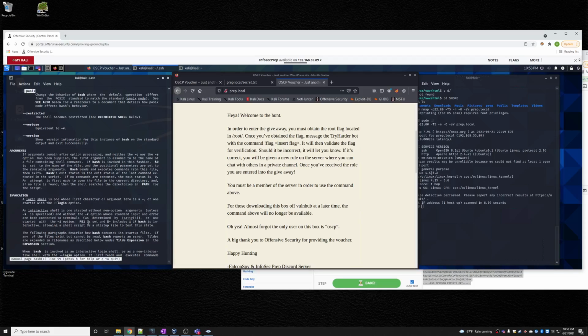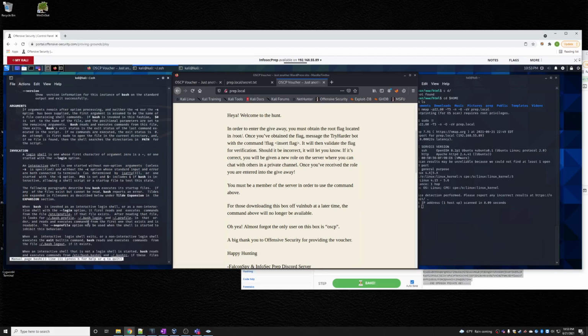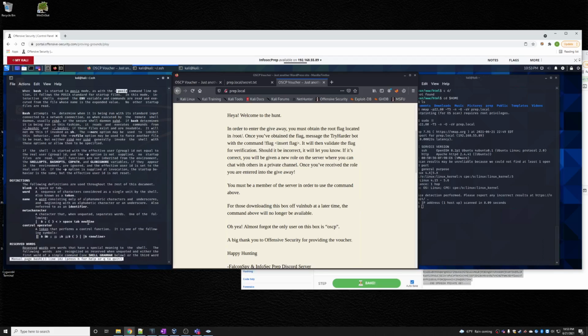POSIX. There we go. All right. Follows the POSIX standard. If the shell is started with the effective user ID not equal to the real user or group ID, and the -p option is not supplied, then what it'll do is it'll basically execute it as your user.